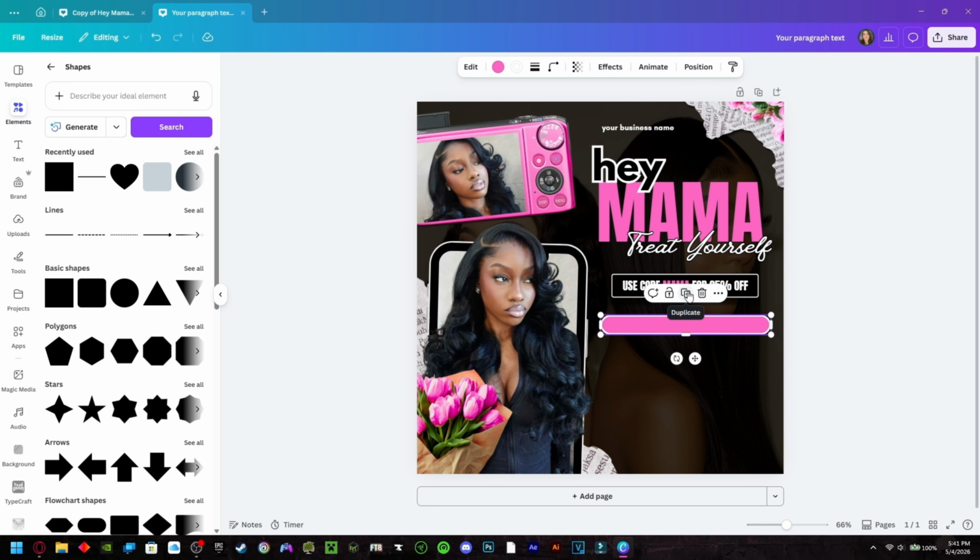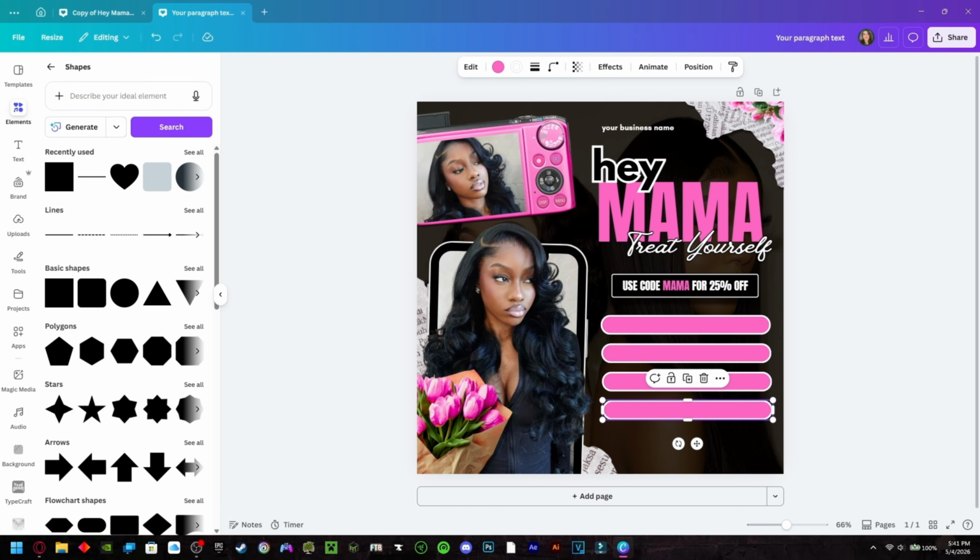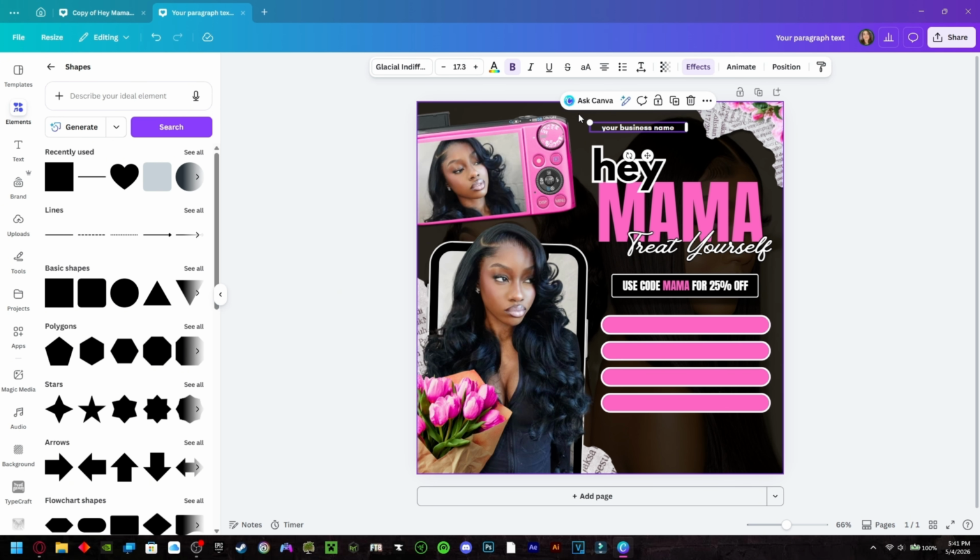Then you're going to click duplicate. It's right above it when you click on it. And you're going to click on that as many times as specials that you have. So for me, I had 4 specials, so I just duplicated it 4 times and spaced them evenly.